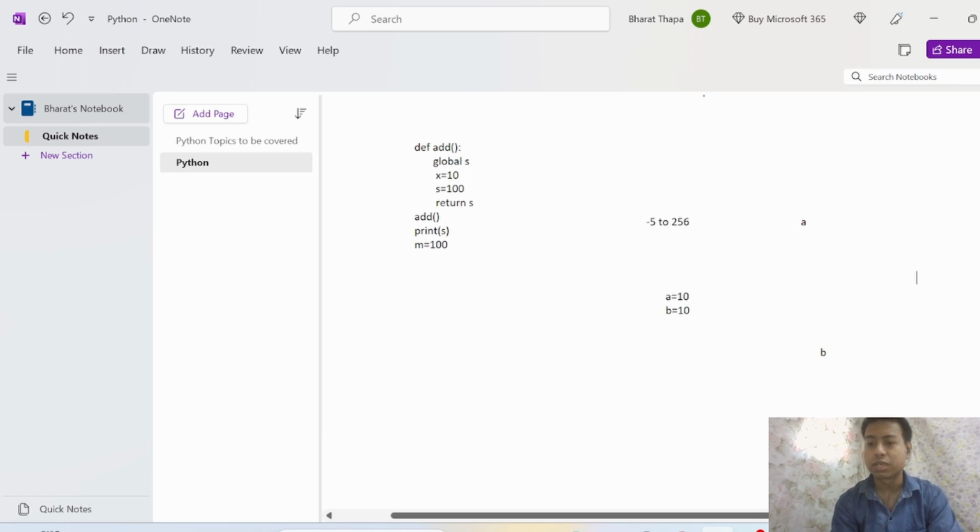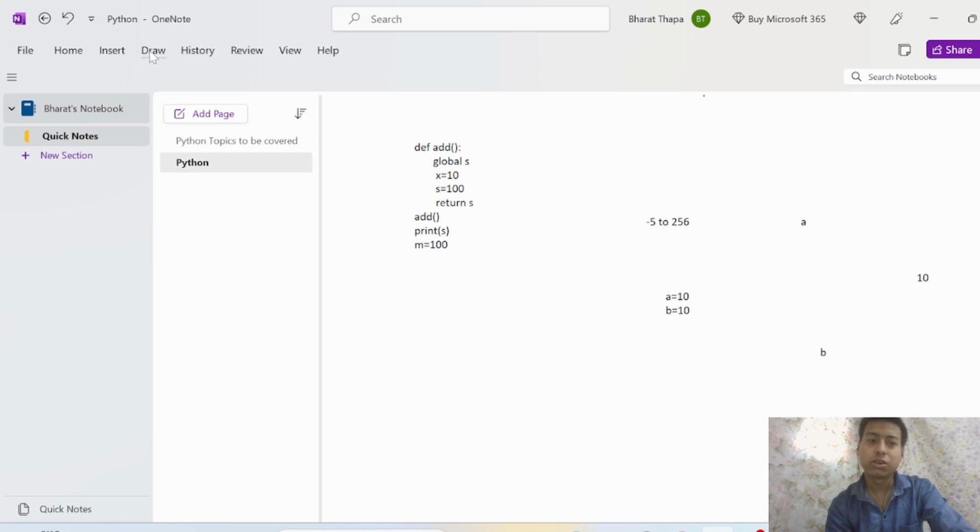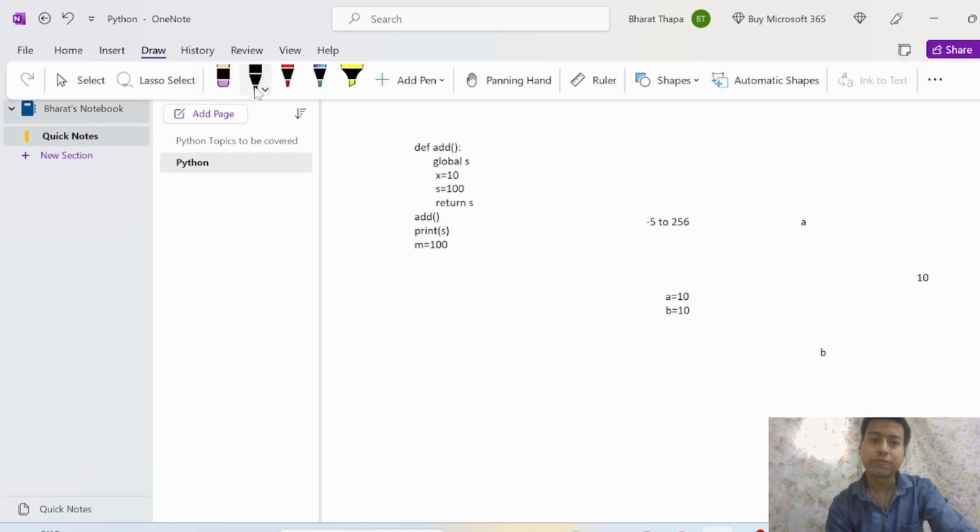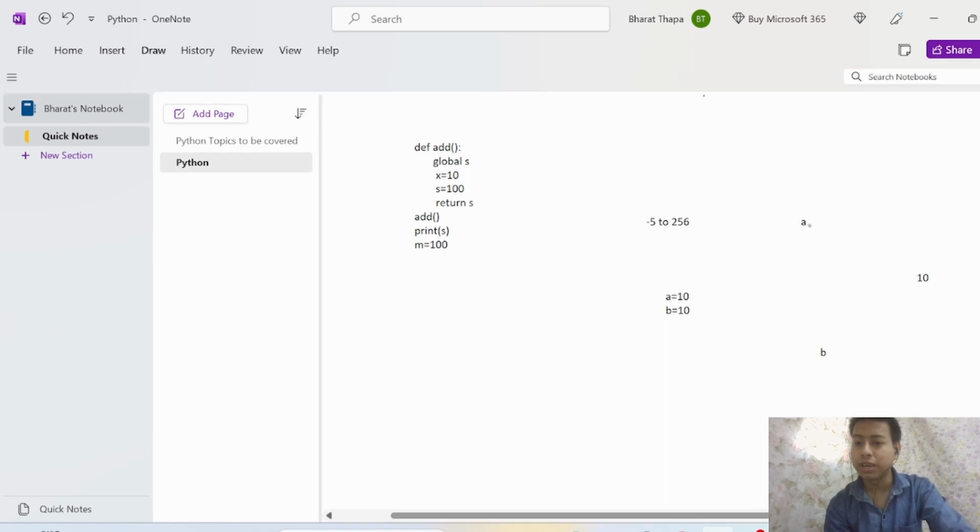So we have 10 here, right? Now what will happen? This a is first pointing to 10, right? Now this is inside the string. Now another variable has been assigned the same value, 10.